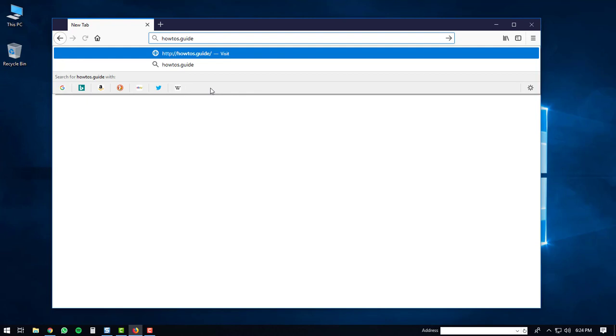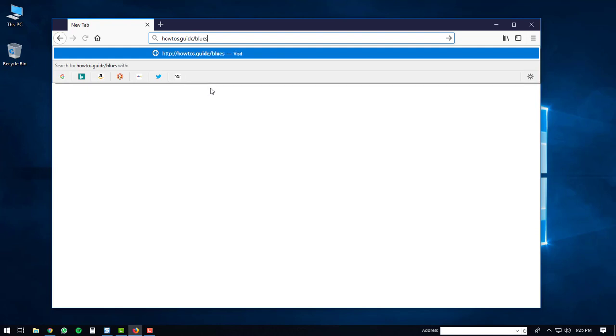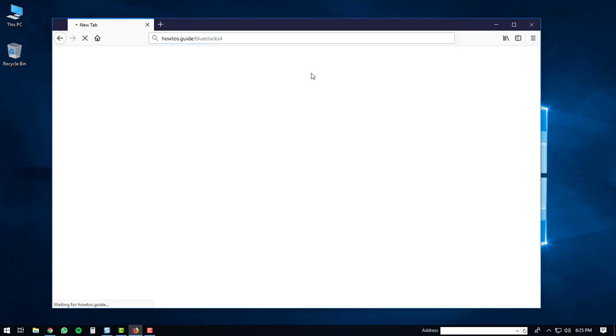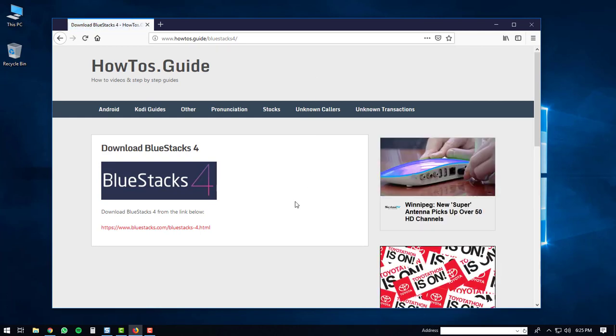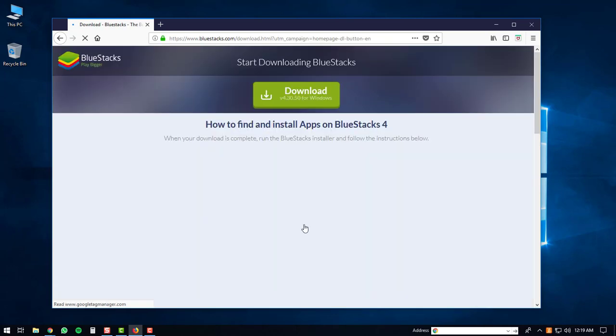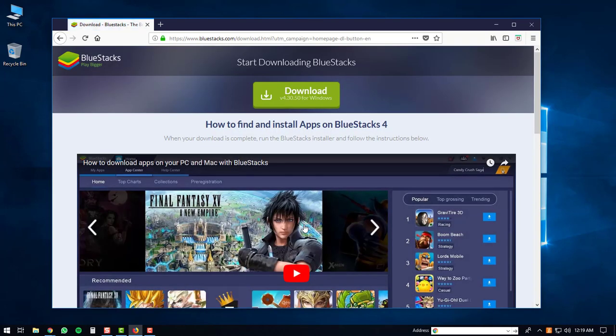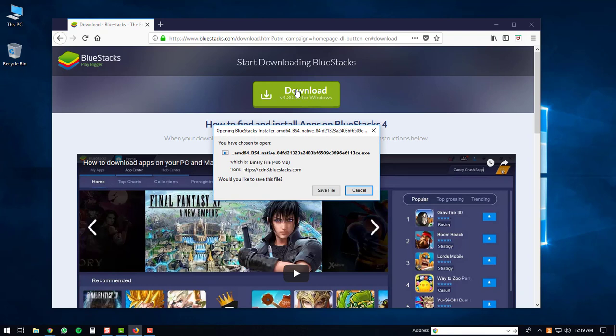HowTos.Guide/BlueStacks4. That's HowToGuide/BlueStacks4, and then hit the enter button. You'll be directed to the How-Tos page that has a link to the BlueStacks 4 download. You'll click on it. You'll be directed to the download page, and then on the download page you'll click the download button. This will start the download for the BlueStacks player.